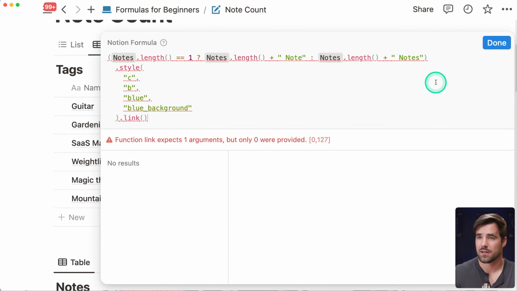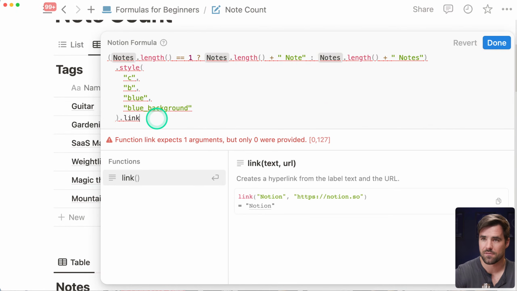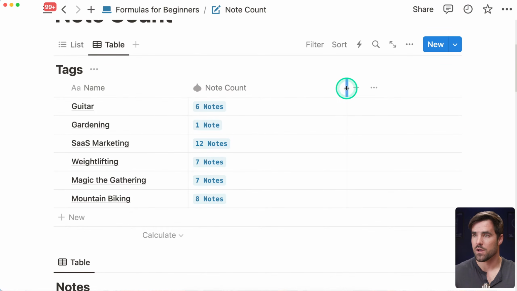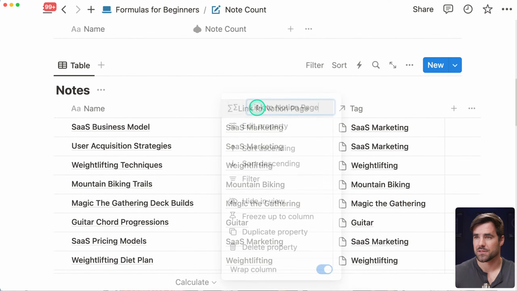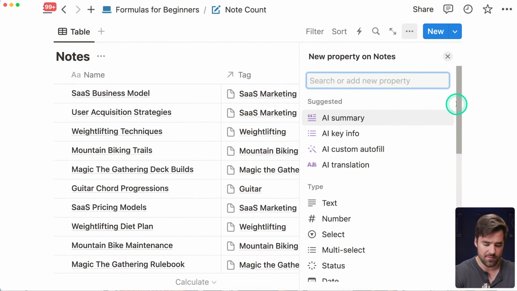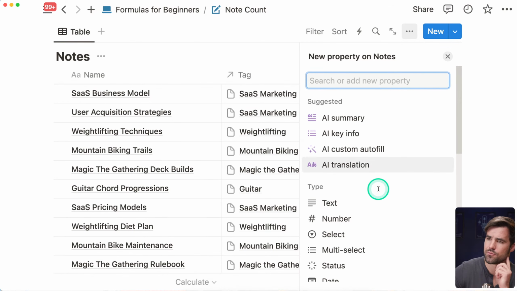So we had note counter in there, and I think for some reason I broke it. Why did I break it? Oh yeah, because I have link in there for no reason. So let's get rid of that. 6 notes. Okay. So let's add a property to our notes database. Let's get rid of this real quick. And let's just say we'll have a property called to review.